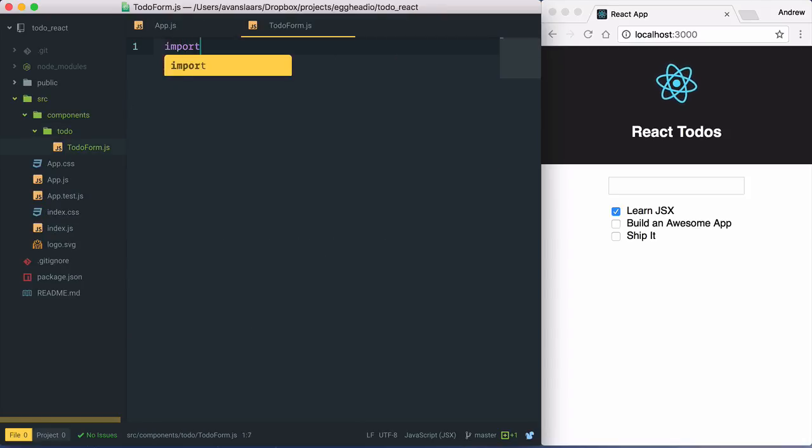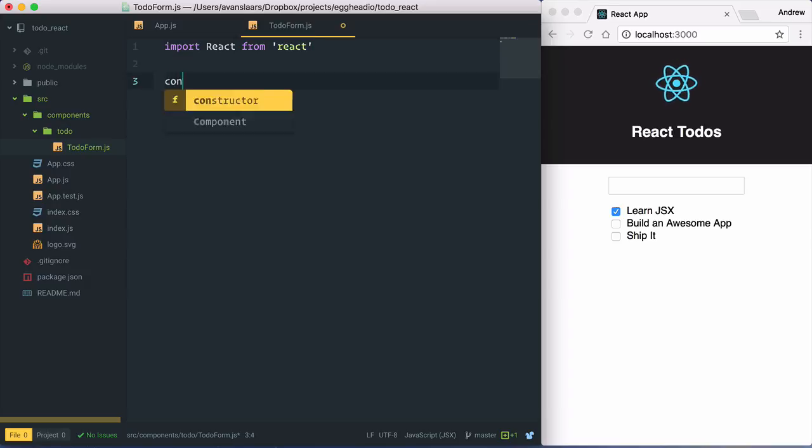And at the top of my new file, I'm going to import React from React. Instead of creating a class that extends component like in app.js, we can define this component as a plain JavaScript function. So I'm going to declare a constant called todoform, and I'll just define this as an arrow function, and our return value will go inside these parentheses.